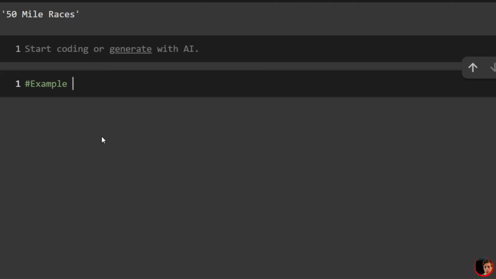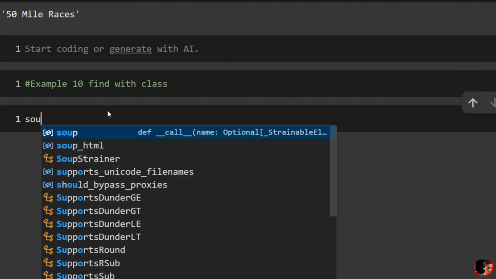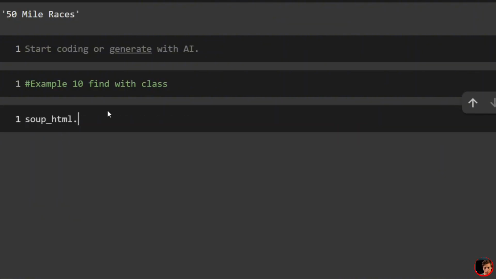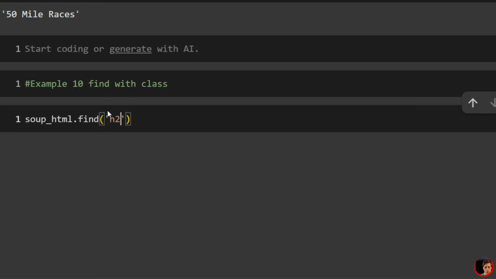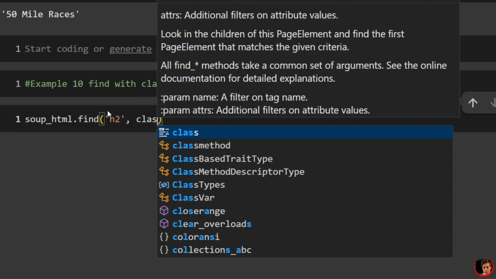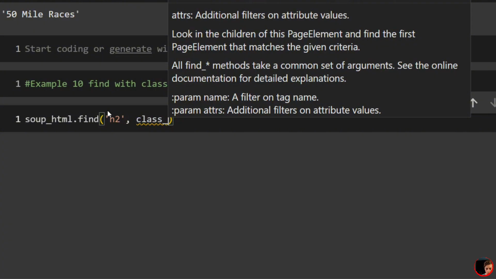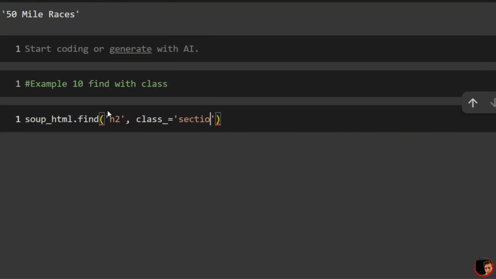Example 10, we can say find with a class. So we're going to add in another parameter over here. We're going to say soup.html, find, it shouldn't say dot, I should say underscore. We're going to pass in our H2, and this time we're going to pass in a class. So we're going to say class with an underscore, and this equals section title 50, and we're going to say .get_text like that, and you can see it gets 50-mile races.